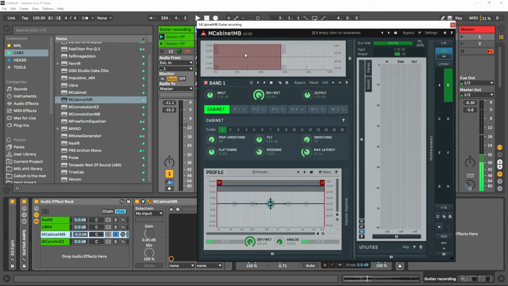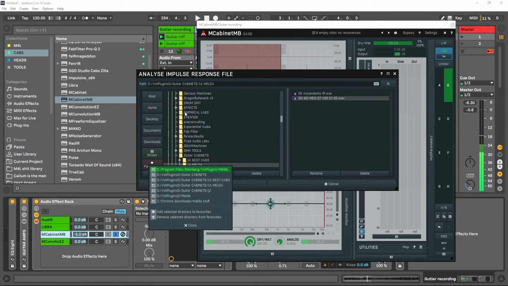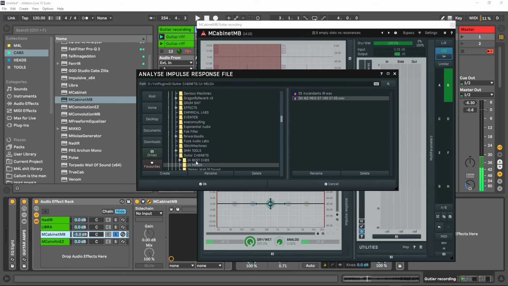All right, band one, we're going to load an IR. Just hit analyze IR. I set one of my favorites in here. You can set favorites. Just find your cabinet folder and then go in here and add selected directory to favorites. And you're good to go from then on, because otherwise it opens up with the Melda folder. So, for here, I'm going to load Ascendance.